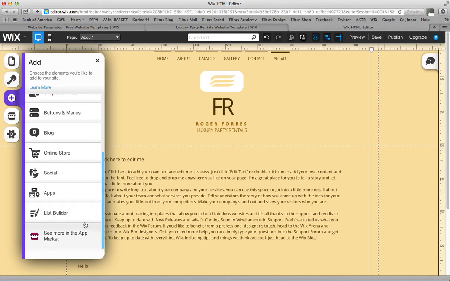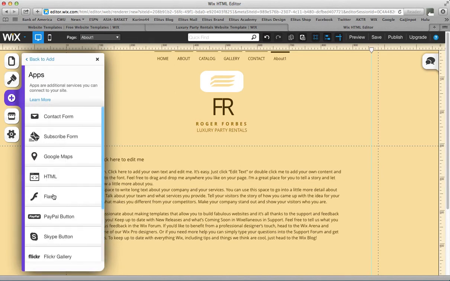As I click on the apps button here, there's various things you can add. So these are common applications that you may want to add to your website, such as a contact form, a subscribe form. You can add your Google Maps. You can even enter HTML. So if there's certain elements that you want to place into your website that the template doesn't provide, you may do so. For instance, if there's a certain blog that you have, all you have to do is enter your URL information, and it'll show up on your Wix website.